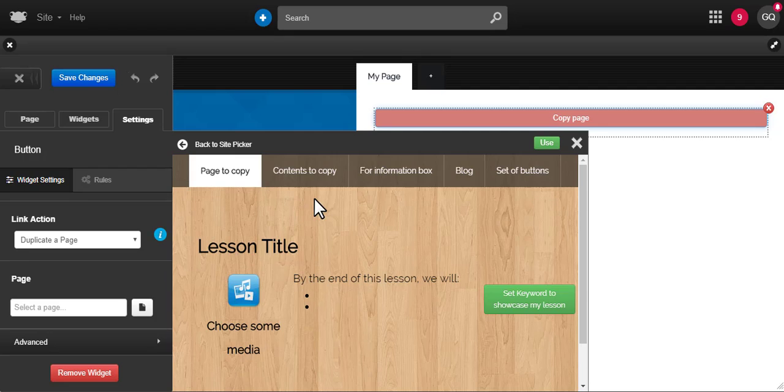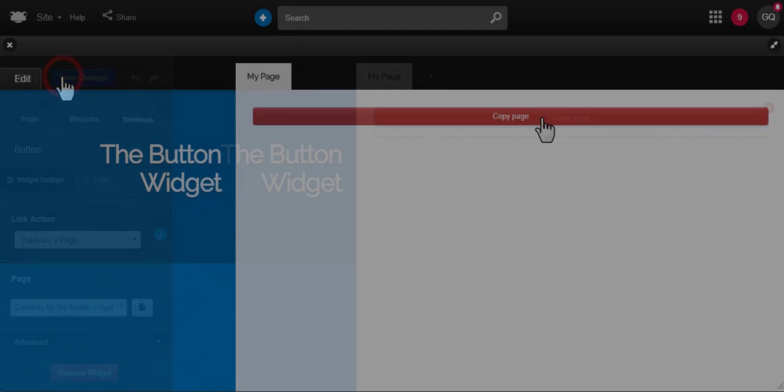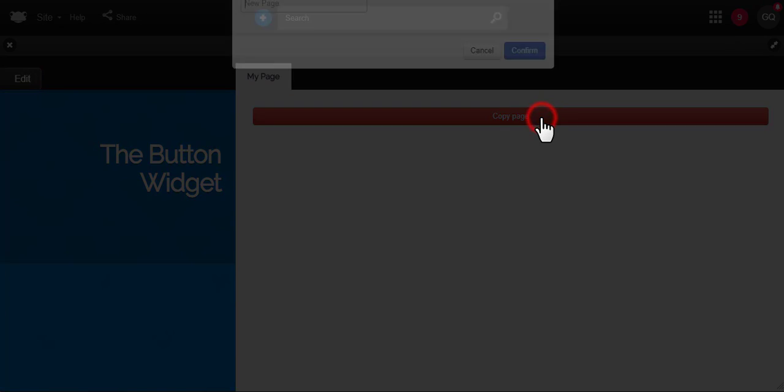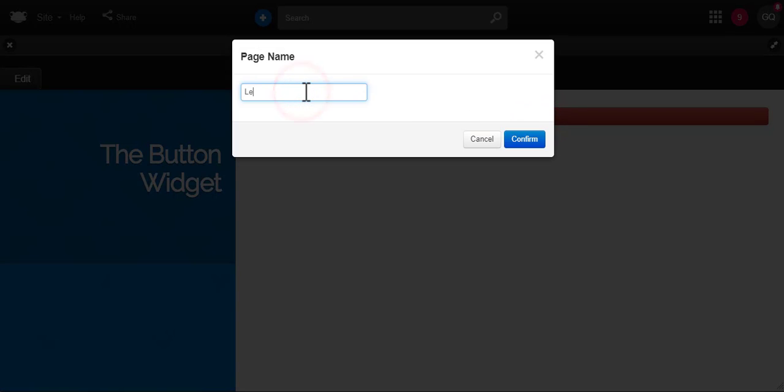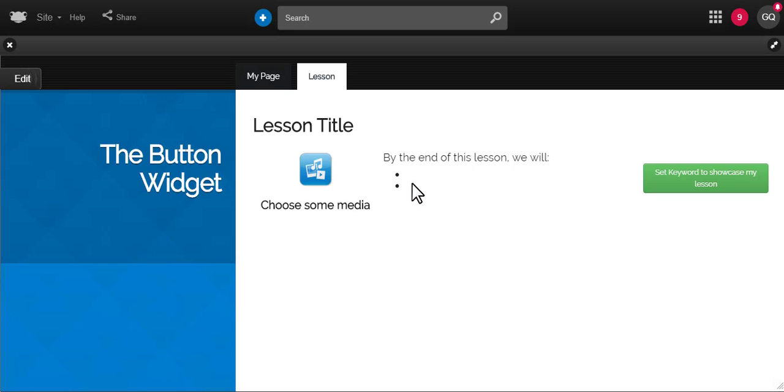Selecting the site opens a cut-down version inside the site picker, and now I select the page I wish to duplicate. When I save my changes and leave the editor, I now have a widget ready for me to click. I'm prompted to name my page. I'll call it Lesson and click Confirm. The site reloads and there is my new page.